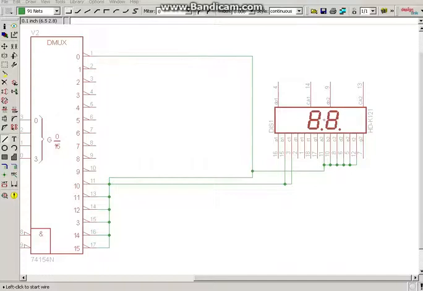For 2, you want to hook up A, B, G, E, and D. For 3, A, B, G, C, and D. For 4, F, G, B, and C. For 5, A, F, G, C, D. For 6, A, F, G, E, D. For 7, A, B, C. For 8, all of them except for DP. And for 9, A, B, G, F, C, and D. I'll go ahead and route them off camera.